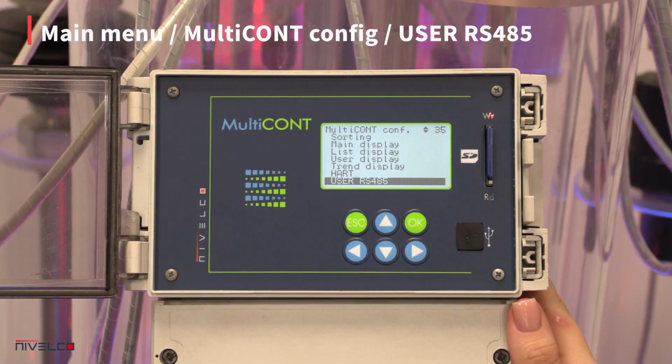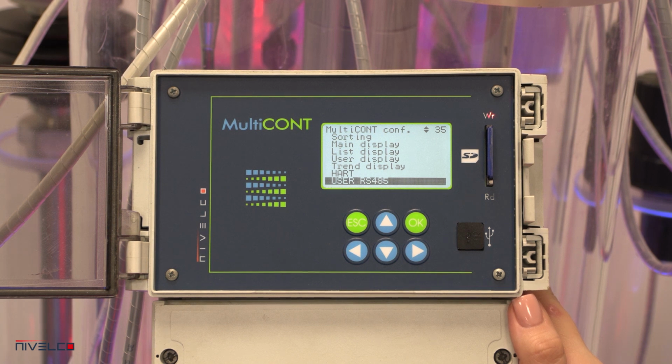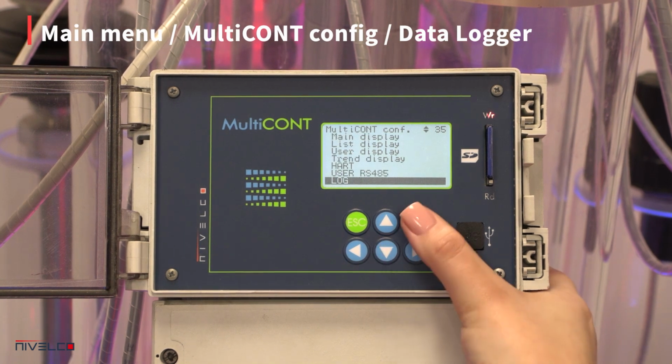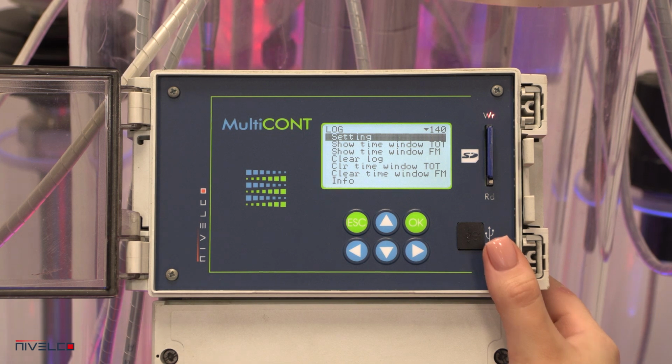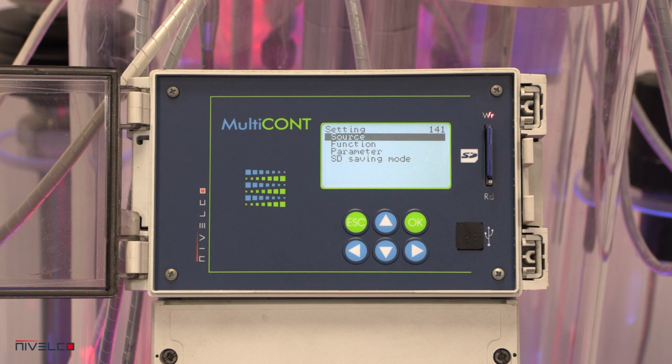The RS485 interface provides serial data transfer to the Central Process Controller Computer, or PLC. Each multicont unit has a unique address, so up to 30 units can be connected in a system. The multicont data logger logs data in the flash memory, but the PED, PRD, PEN, and PRN types can write logs to an SD card.